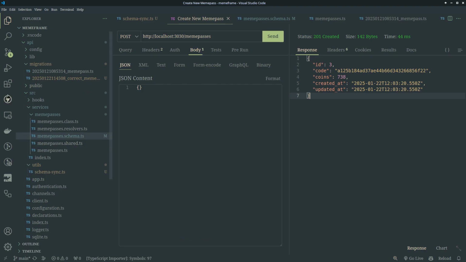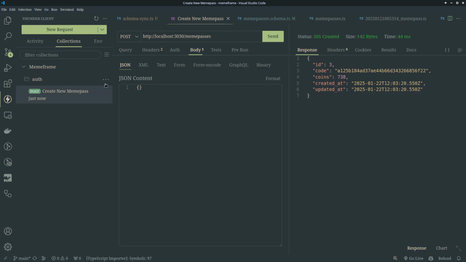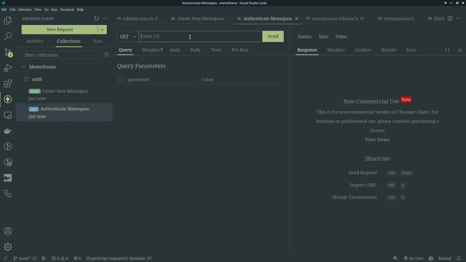So I'll save this, go back to Thunder Client, create a new request, and this one I would say authenticates mempass. In this case, I'm going to have the mempass, but I'm going to change this one to authenticate. The fact that we used the Feathers generator to generate the authentication means it added an authentication service for us, which allows us to authenticate.